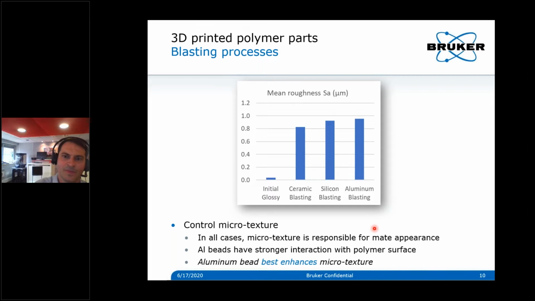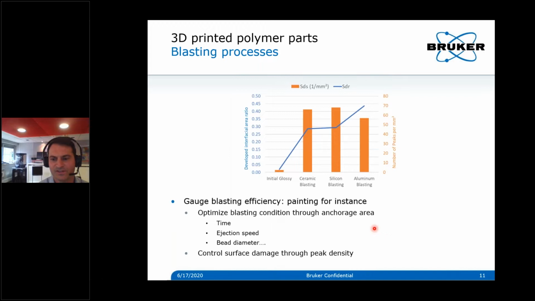So if we move now to a different waviness level, we are on the waviness level where we want to create craters on the surface and quantify those craters. What I've used here is to plot two main areal parameters.